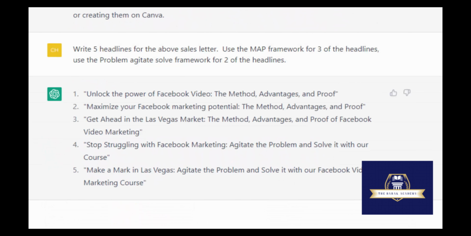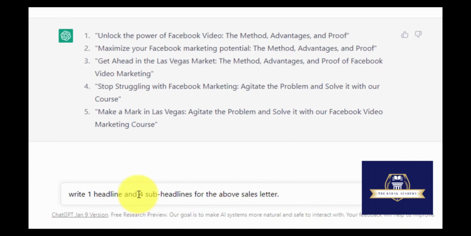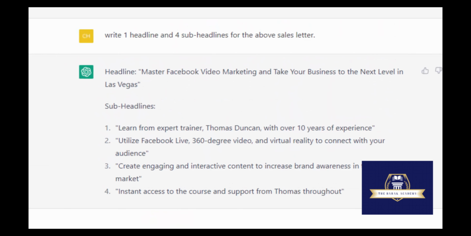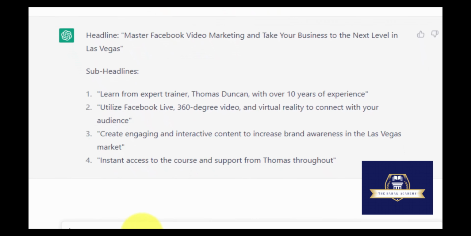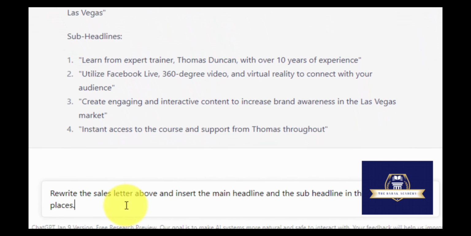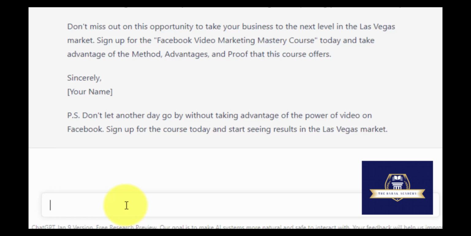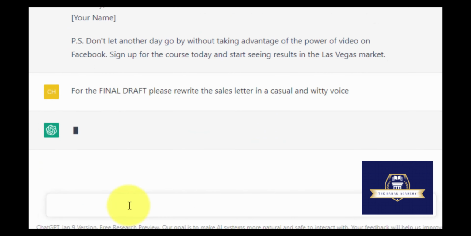Now the machine did not quite understand our query, so we're going to ask for 5 specific headlines. And we're now going to hit enter. So now we're going to ask ChatGPT to rewrite our sales letter and to use our headlines and our sub-headlines. And we're going to give ChatGPT a suggestion. We're now going to ask the chatbot to write in a different voice for the final draft. And we're now going to click enter.